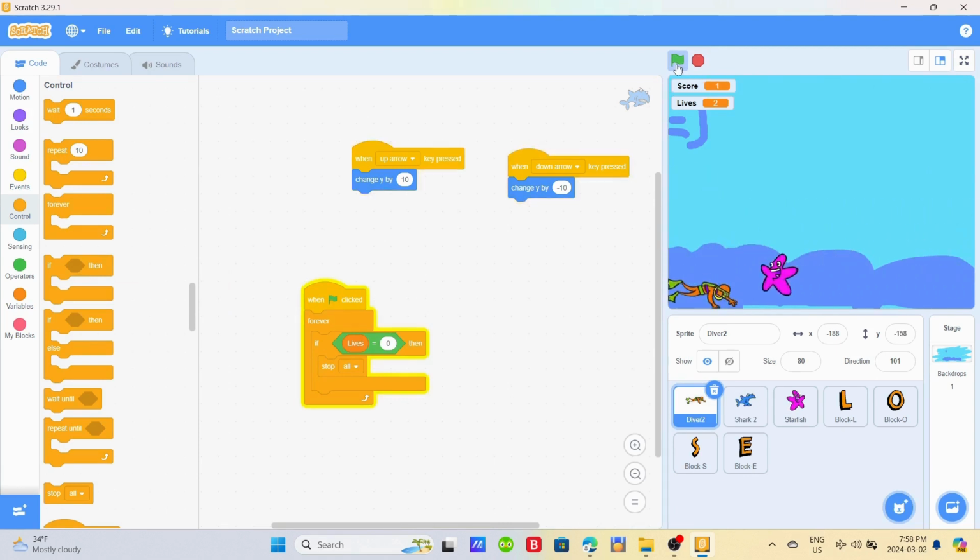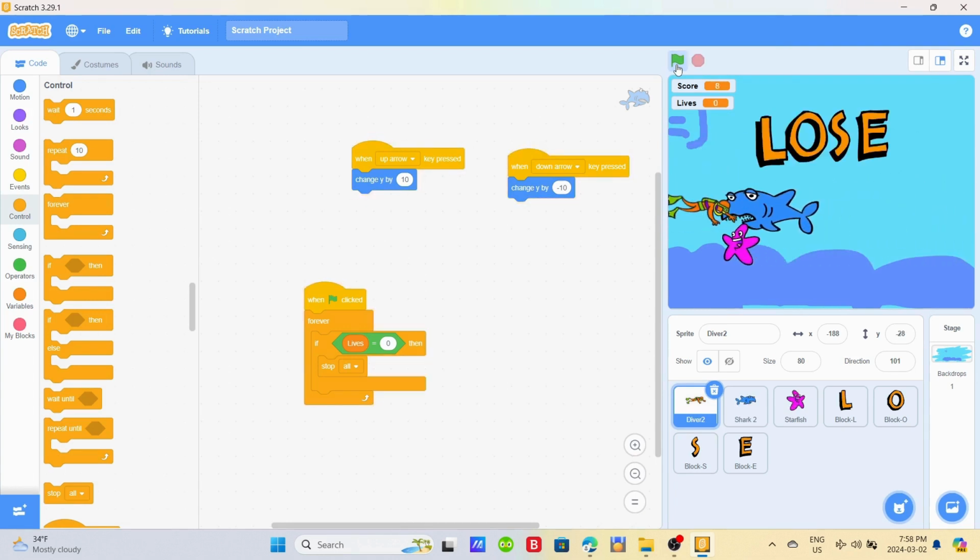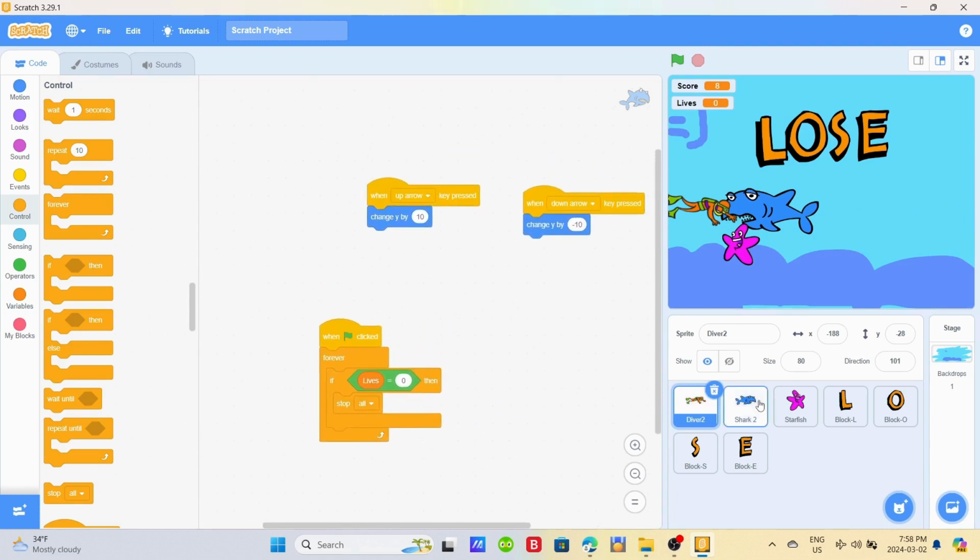Ugh, I hate making mistakes sometimes. Everyone makes mistakes though. Anyways, let's just check this. Where's the shark? Where's the shark? Lose. Okay, finally we finished our game.